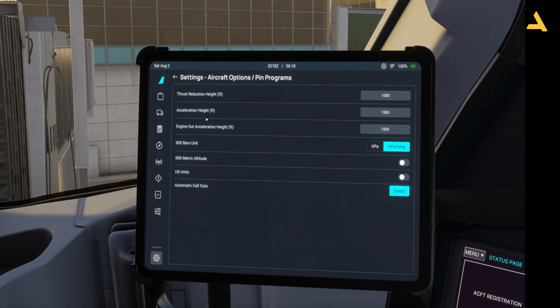Then this is the acceleration height. This is the height at which the plane transitions from the initial climb to the acceleration phase. During the initial climb, the vertical speed is really high. The plane is climbing at a very high rate. Then after this altitude, the climb rate reduces and the speed increases, and then you can start retracting the flaps and stuff like this. And this is the same thing for the engine out procedure.